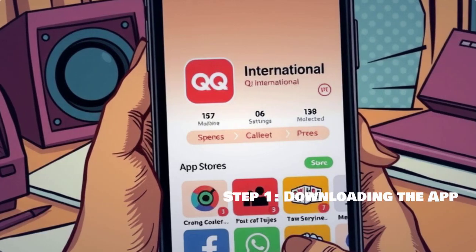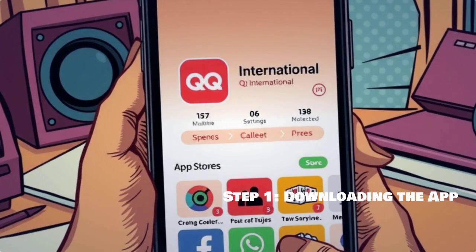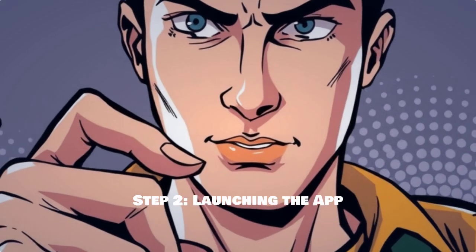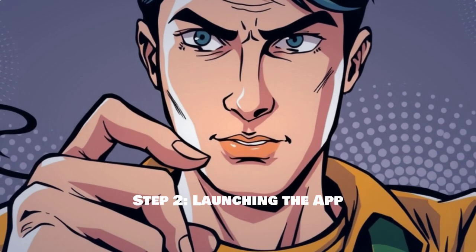First, head over to your device's App Store and search for the QQ International app. Download and install it to get started. Once installed, launch the app to access the sign-up page right away.